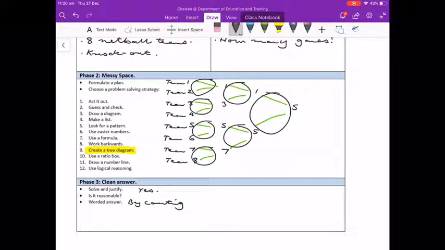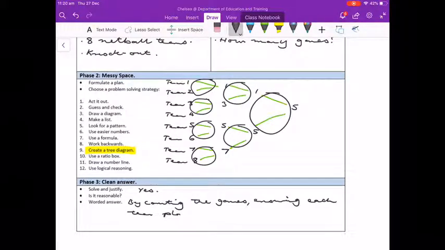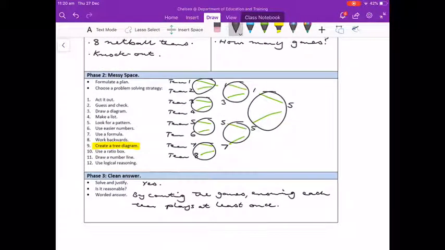by counting the games and ensuring each team plays at least once. They would obviously play more games if they had a win.